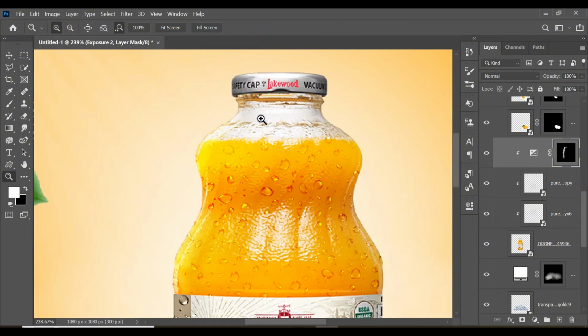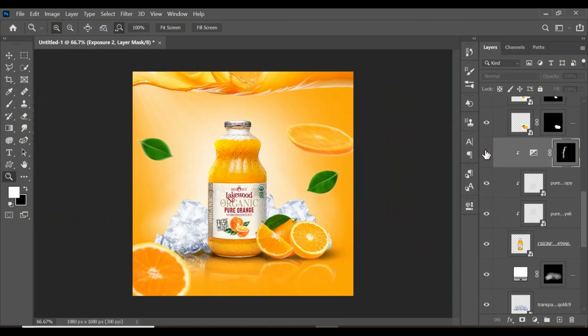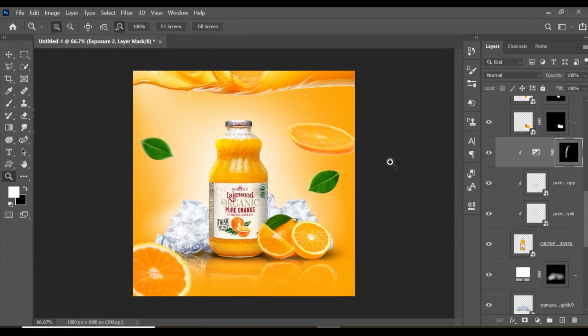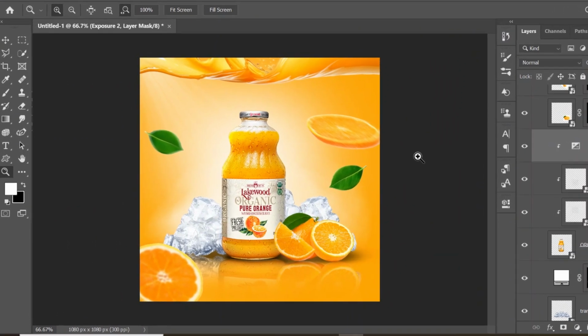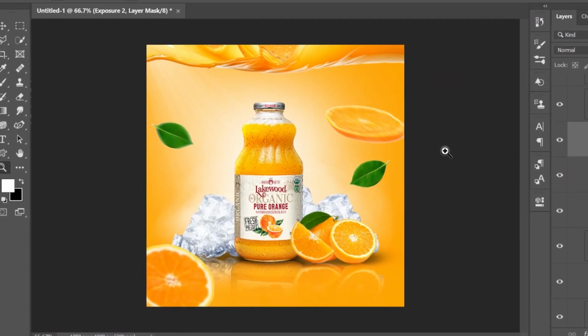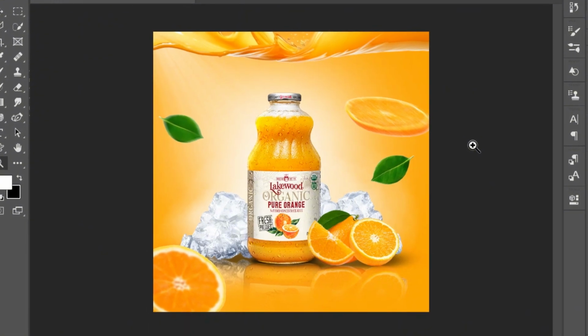Let's zoom out. Okay, so this is before and this is after. Before and after. You can see we've created a beautiful product manipulation and every client is just gonna love this image.